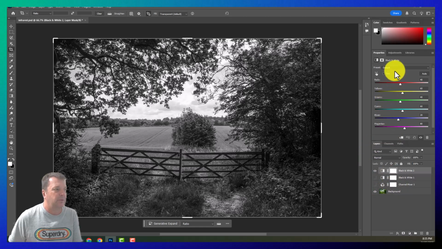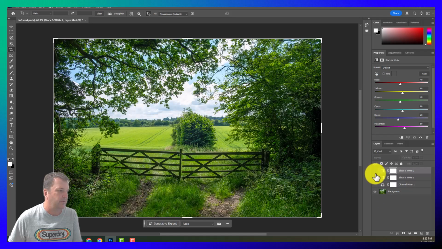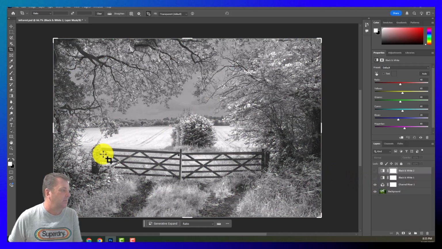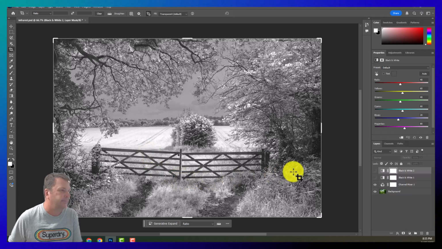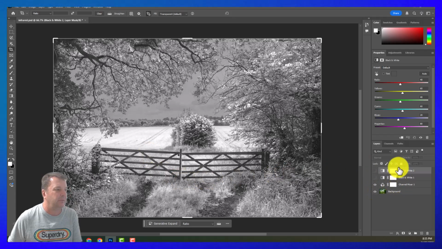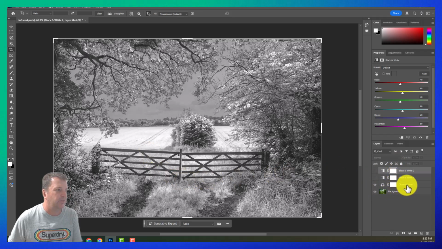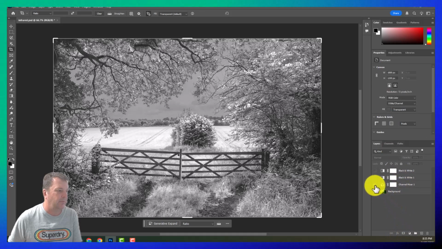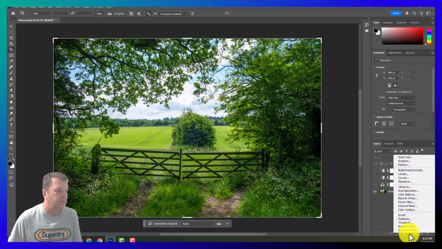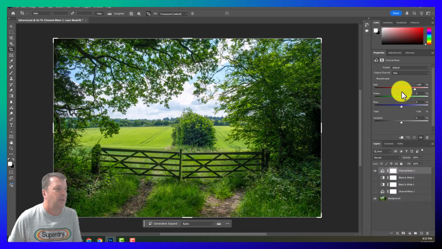The other way we could do that is if we want to look at infrared. If I turn off that black and white one and turn on the infrared one, you can see that we've got a lot of that really ghostly white on the colors that are there. And within that one, we used the channel mixer to do that. So if we go back to that, and go to channel mixer, which is there, it brings up these.